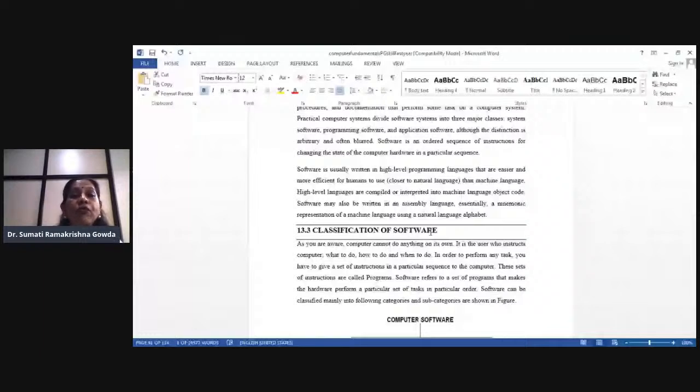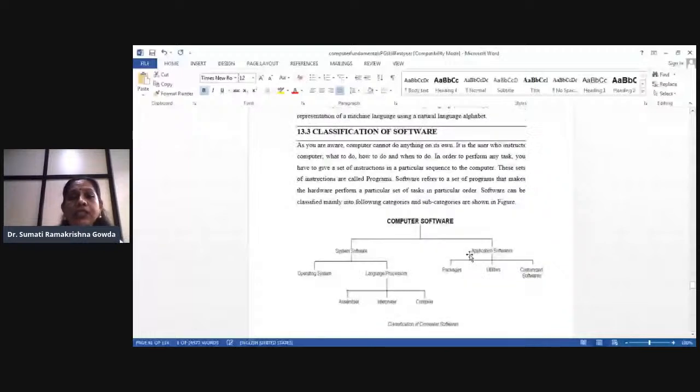Assembly language is tough, but compared to low level language, it is okay. Assembly languages are written in mnemonics. Some codes are there, and the programmer should know the mnemonics. As you are aware, a computer cannot do anything on its own, so it needs software. It is the user who instructs the computer what to do, how to do, and when to do.